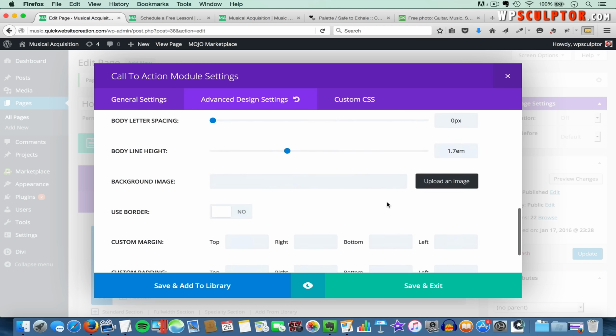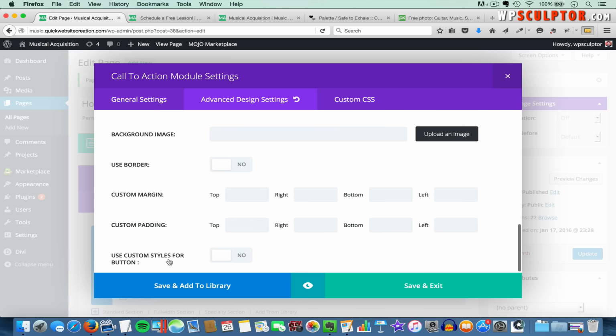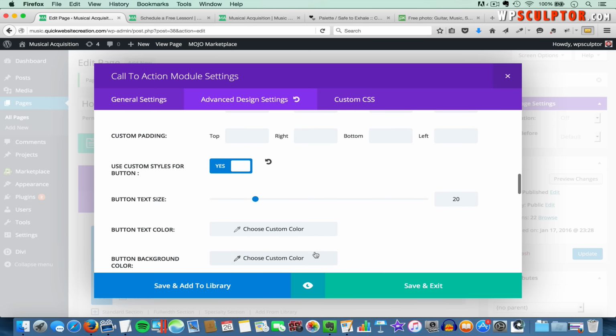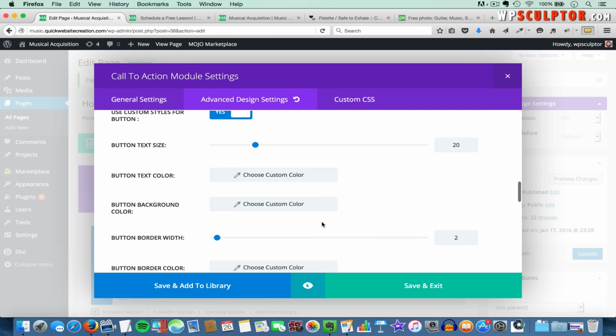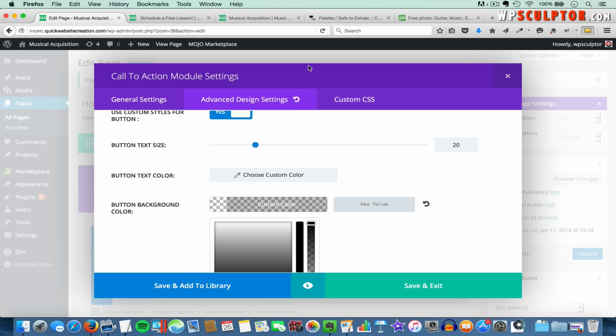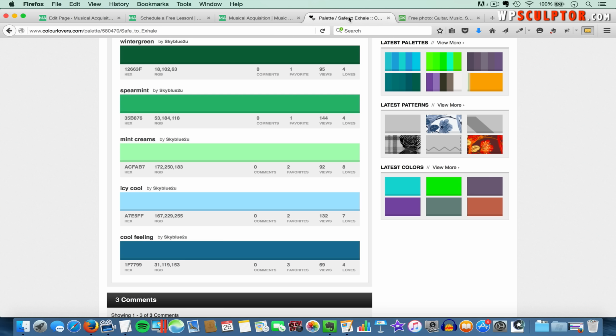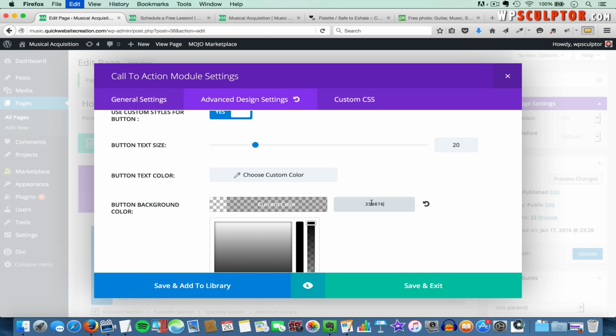We'll scroll down to the very bottom where it says use custom styles for button. I'm going to select where it says no to change that to yes. And now when I scroll down, I have all of these different button options. And we're going to leave most of these set to the default, but I do want to change a few of these. So for the button background color, I'm going to click where it says choose custom color and then click on select color. And then I'm going to go back to my color palette and copy the hex code, the 6-digit hex code for the green. Copy that and come back. And I'll paste that in.